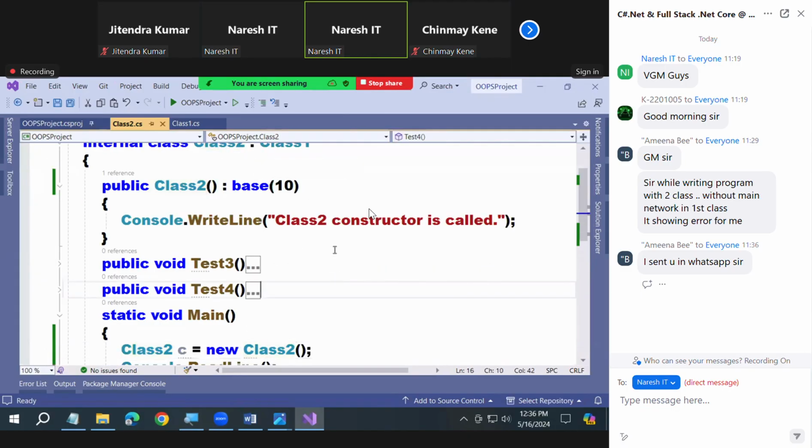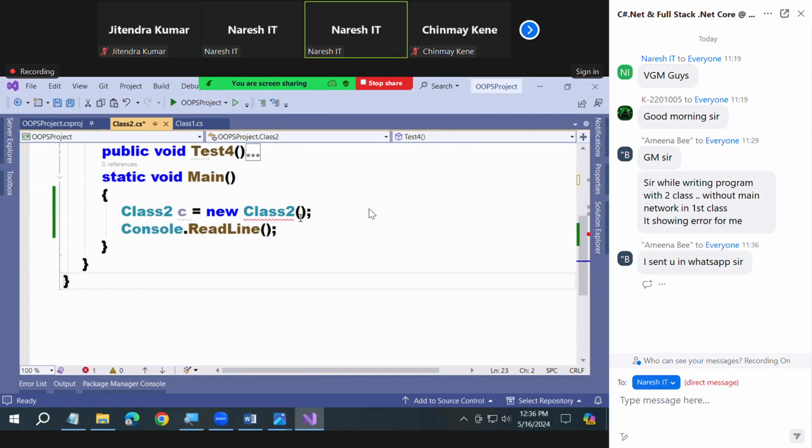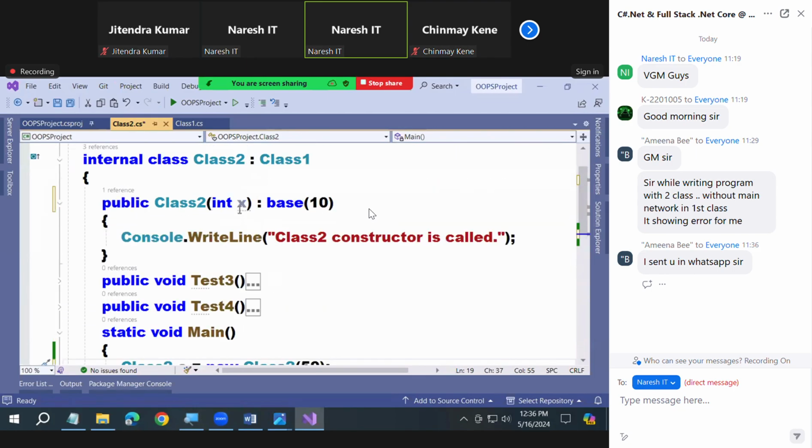Do one thing then. Define a parameter to the class 2 constructor also. If you define a parameter now, while creating the instance, you should pass a value here. Tell me, I'm passing; what is the value? The 51 comes to x now. You can pass the x directly to the parent. Check it out.